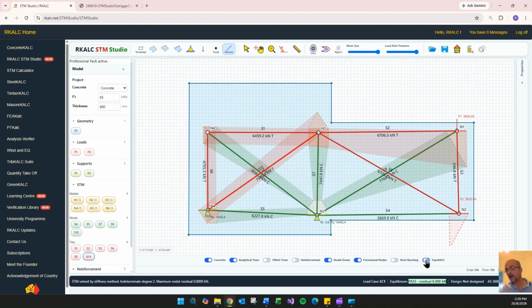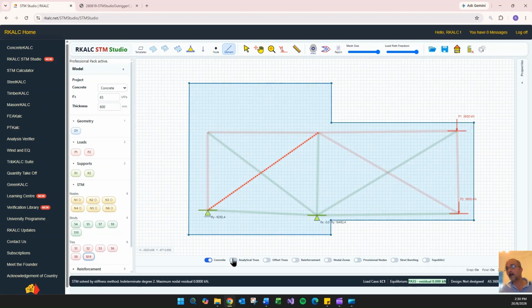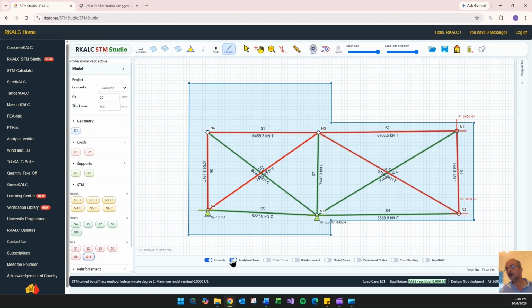I'll turn off the TopoKALC layer. You can turn off whatever layer that you want. If you don't want to look at the concrete, you don't want to look at the analytical truss, but we'll start with the provisional nodes that the software essentially start with. You've got node, for example, that node there. You've got a three-face node.